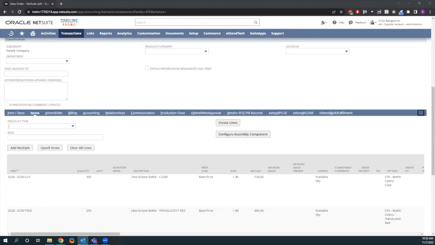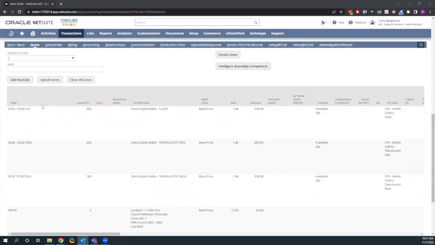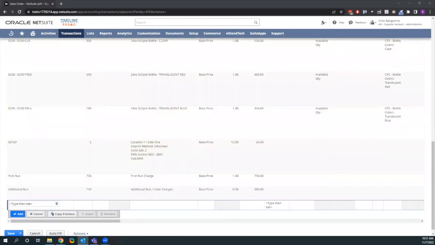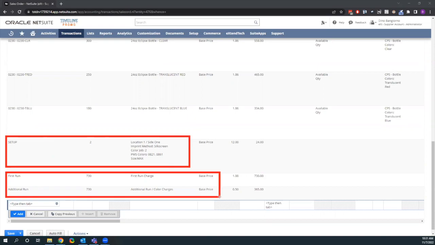Now that we've spun out our native NetSuite line items, you'll notice that we've shifted into the native NetSuite items tab here, where we've taken everything we've captured under that item deco tab for the eXtendOrders configurator, and now we've spun out and we have our 3 different blank products of those different water bottles: the clear, the red, the blue. And then you'll notice, as a result of those decoration details, we've also captured here the setup charge, the 2 setup charges actually, because it's a 2-color job, and we've captured all the decoration details in here. It's a side 1 silk screen with those 2 PMS colors, max size. And then we've also captured that first run and the additional run charges as well.